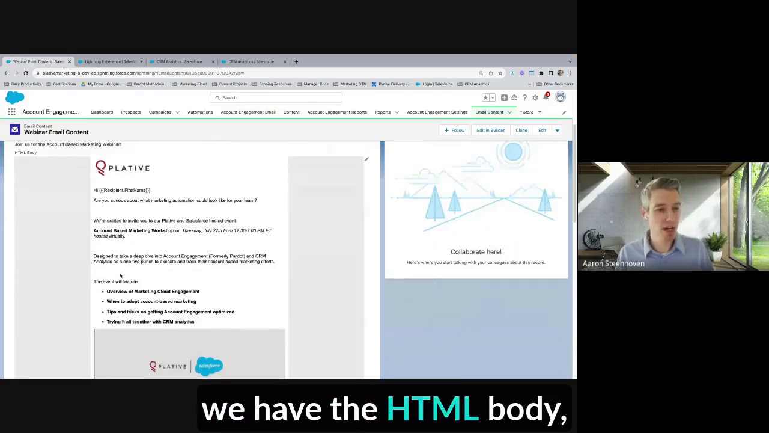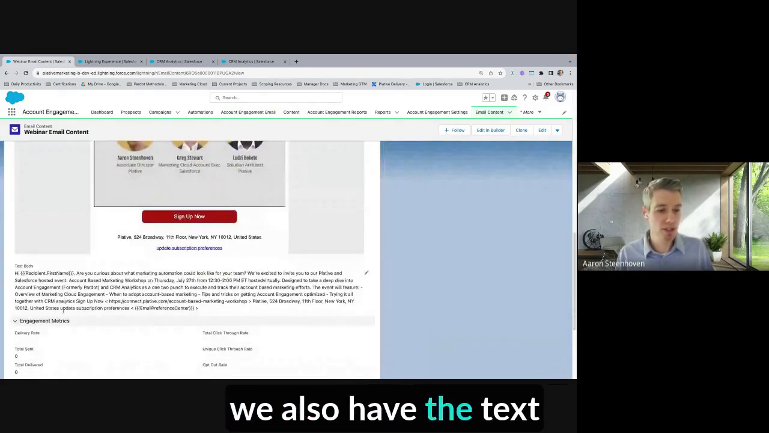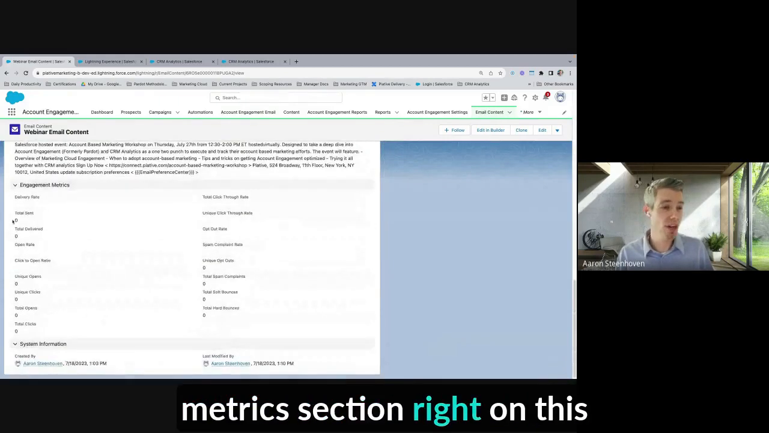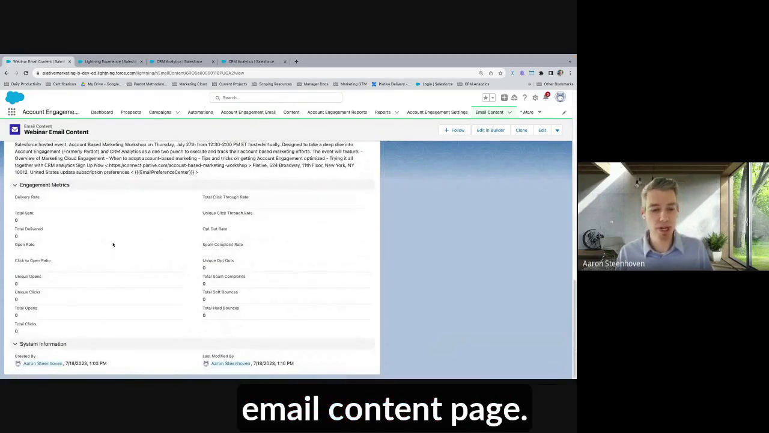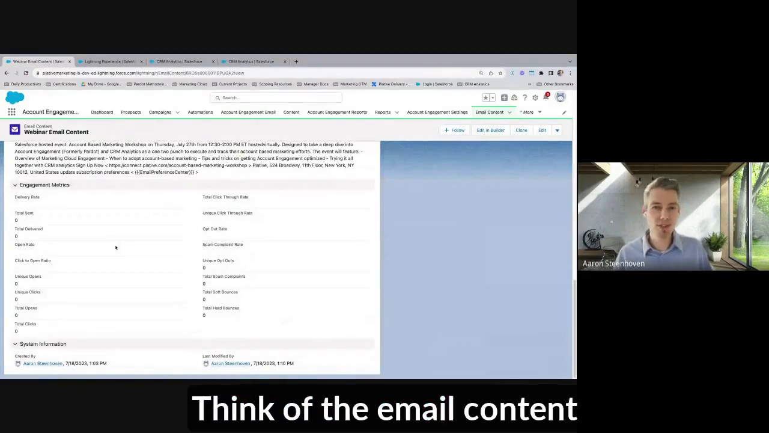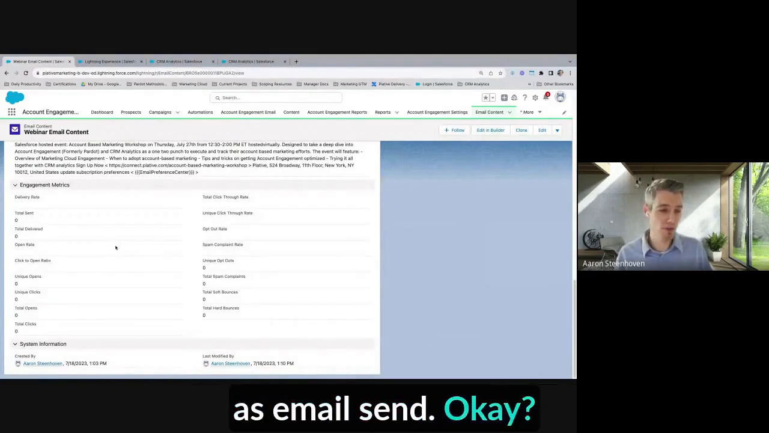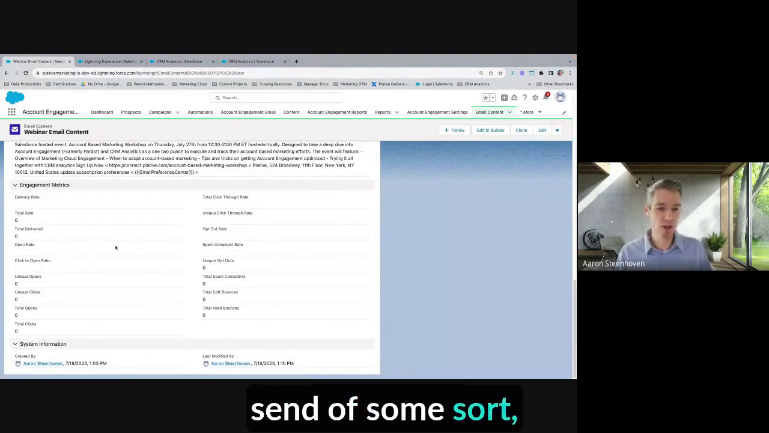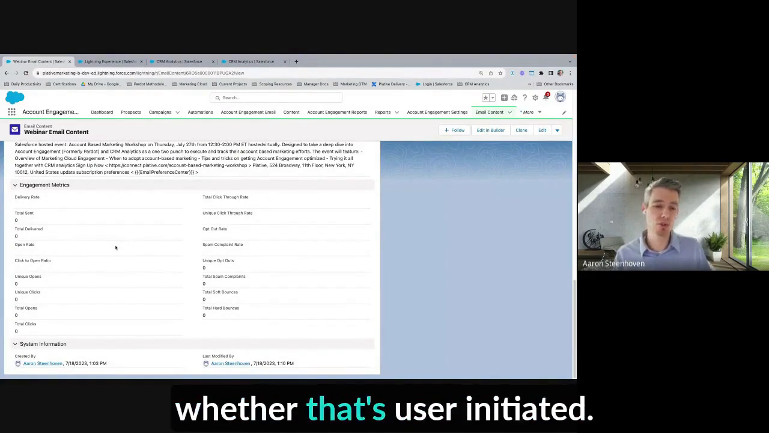We have the HTML body. We also have the text body down here. And then we have the engagement metrics section right on this email content page. Think of the email content as email send, okay? So anytime we're talking about this, it's in relation to an email send of some sort, whether that's triggered or whether that's user initiated.